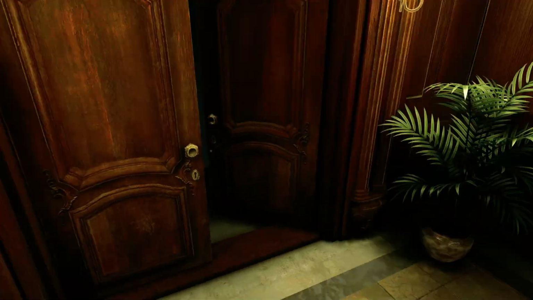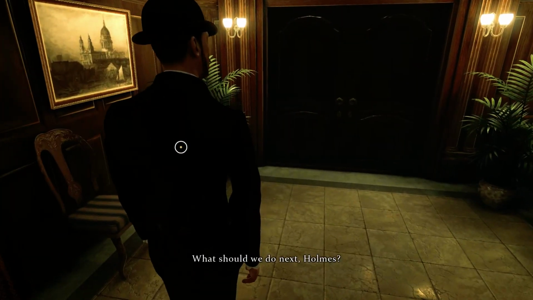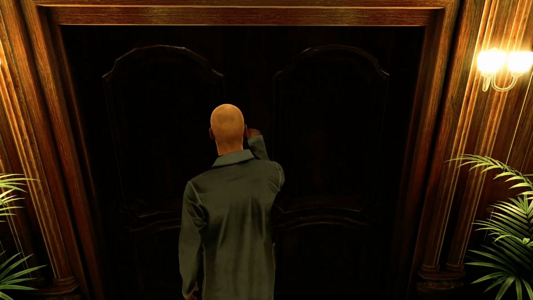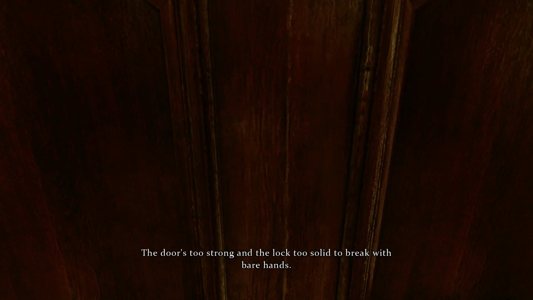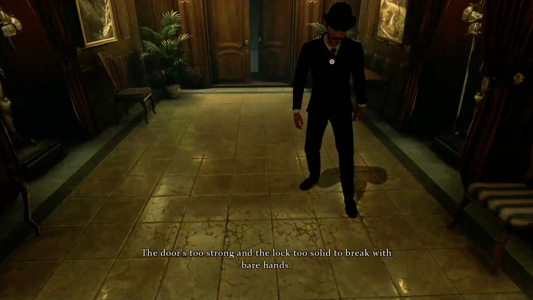Oh, wait. Oh, we already arrived. What should we do next, Holmes? Help! Do you hear that? Quick! We have to open this door. The door's too strong and the lock is too solid to break with bare hands.